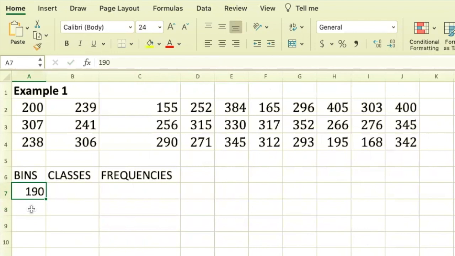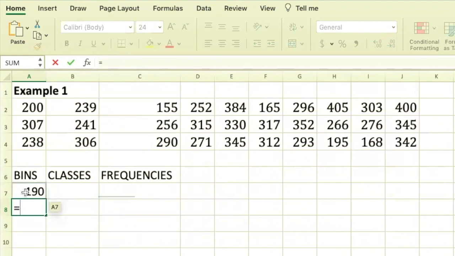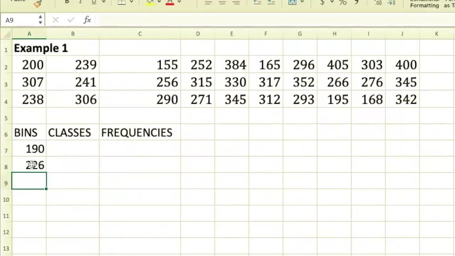If you're a little more tech savvy, you can go to the cell below 190, type equal sign, and you can see now I'm typing up here in this function bar as well. I'm going to click on the cell above and say add 36 because that was my class width. And now if I go back to that box, grab this little green square and click and hold it, I'm going to drag it open for 6 boxes, and you can see these 6 numbers correspond to the 6 upper limits of the first 6 classes. Now, I don't do the 7th one, okay? This is one of those weird Excel things.